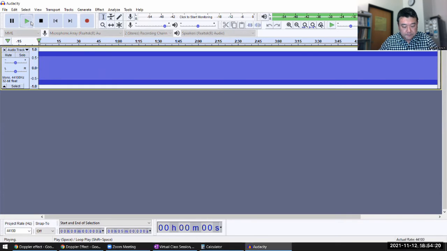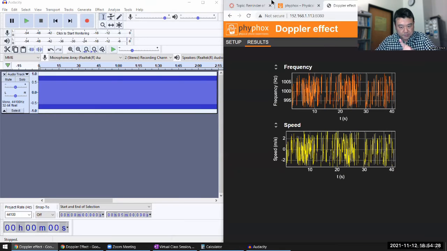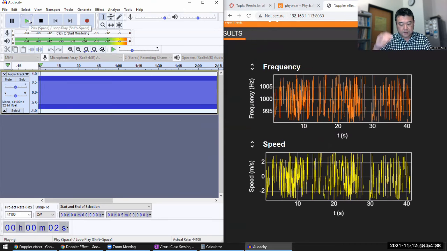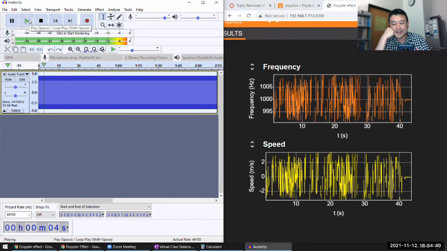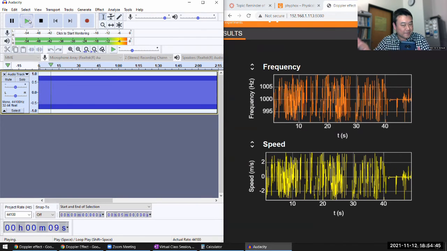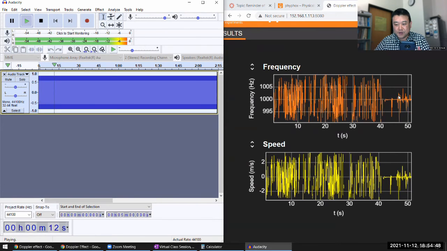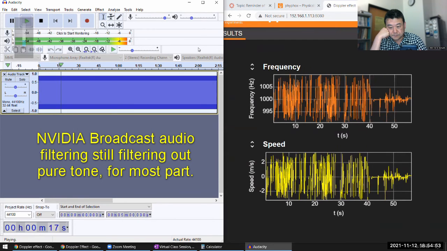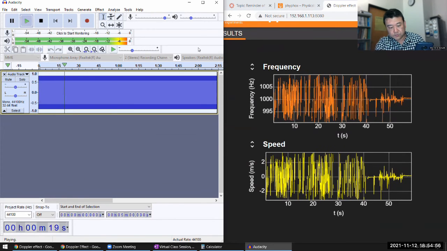So let me play it again. And while I'm, okay, let me do it this way. I need two screens at the same time. I need access to this screen, and I need access to this screen. So, okay. This is running and this is running. Oh yeah. So with a pure tone, except when I'm speaking, it's detecting it pretty well. Let me make this a little bit quieter, and maybe that's too quiet.